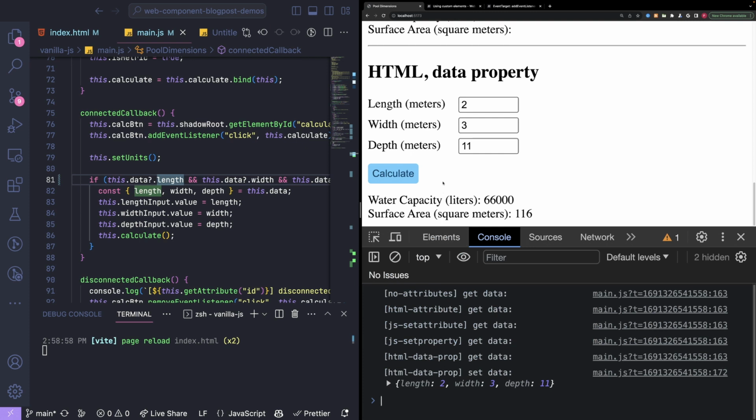So for that we have another thing called properties. And this can get a little bit confusing because it almost works the same as attributes.